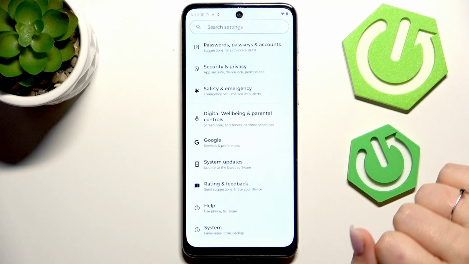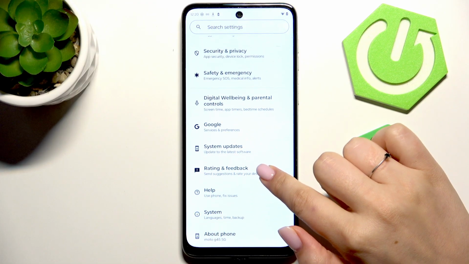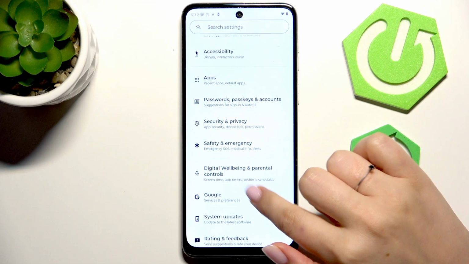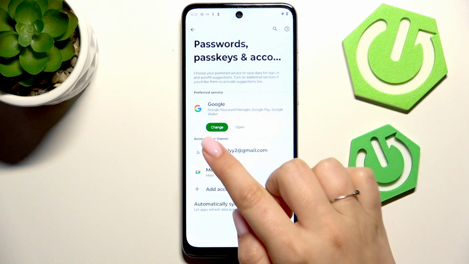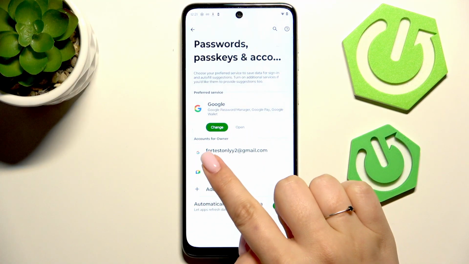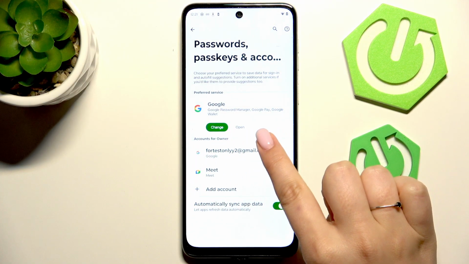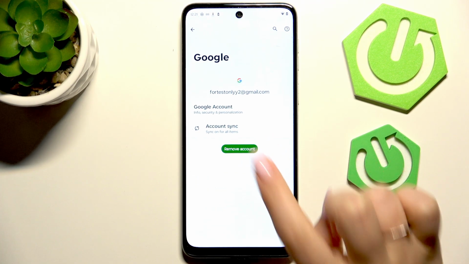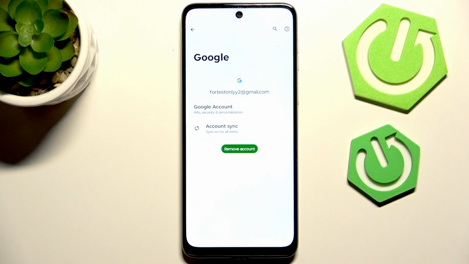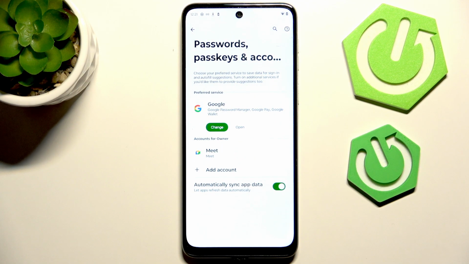Let's go back to the general settings and go to the passwords, passkeys, and accounts. As you can see here, we've got the section Accounts for Owner and we've got our Google account added. So all we have to do is to simply tap on it, and here we are finally able to tap on Remove Account. Tap on Remove Account again and your device will immediately remove it.